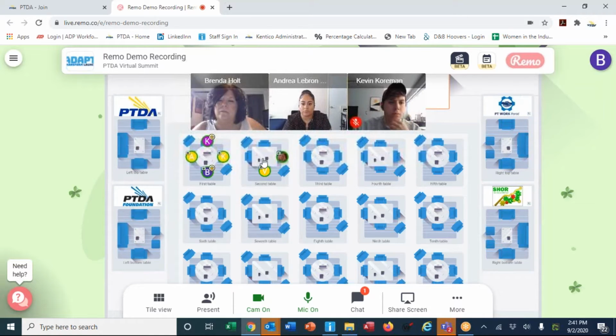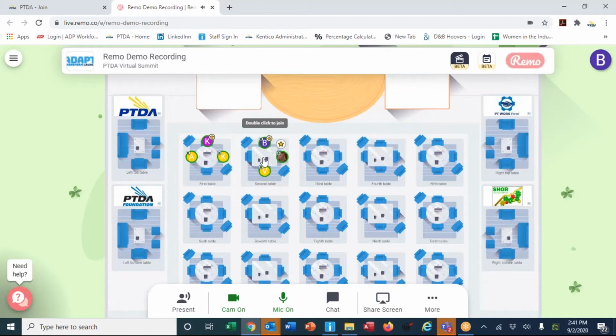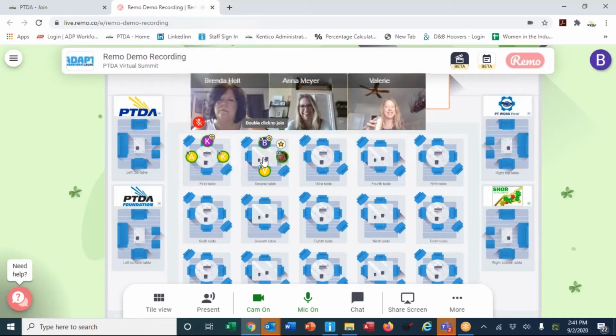Okay, to move to a new table, you just double click on it. Once you double click to a new table, the transition, as you see, is almost instant. And you'll be able to start conversing with those at that table. So you can see Brenda has joined Anna and Valerie from the PTDA staff.